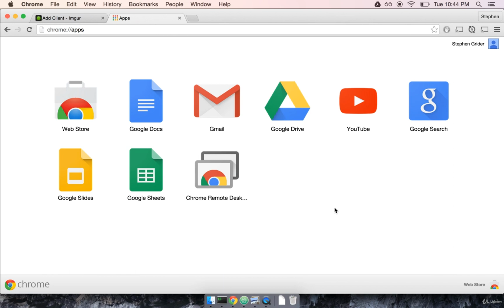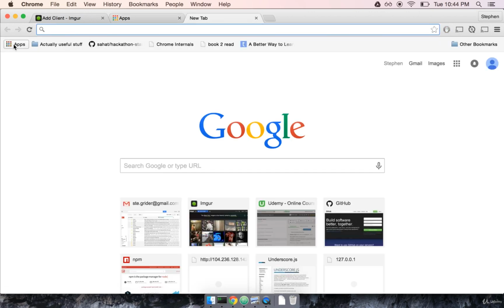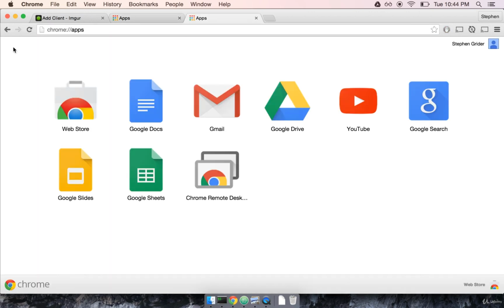If you choose not to download the extension, no problem. You can just watch as we walk through a couple of requests, just to get a feel for the type of data that we're getting back from Imgur. So I'm going to create a new tab, and at the top left, I'm going to click this apps link. Again, this is all very Chrome specific material that we're going through right now. Next, I'll click on Web Store.